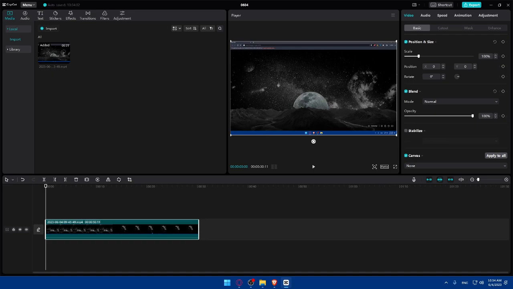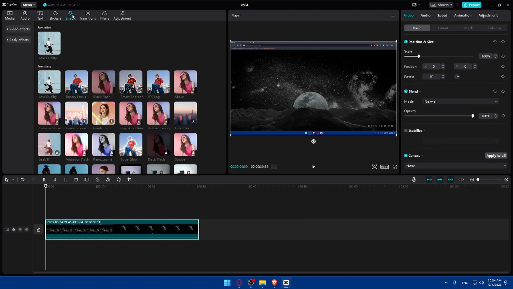So as we said, we would like to add effects. To add effects to your video, you'll just have to tap on the effects icon located at the top here. As you can see, we have the top options, so make sure to select effects. Here, as you can see, we will have a lot of effects. We have the video effects, body effects, and a lot of other effects. So we can see the effects correctly.